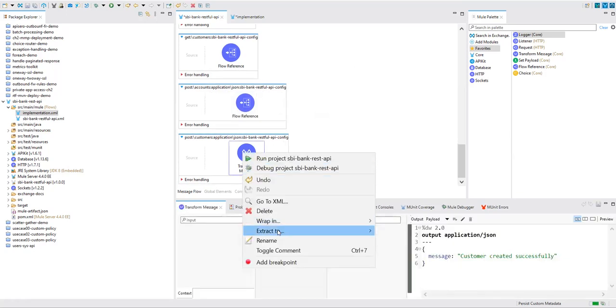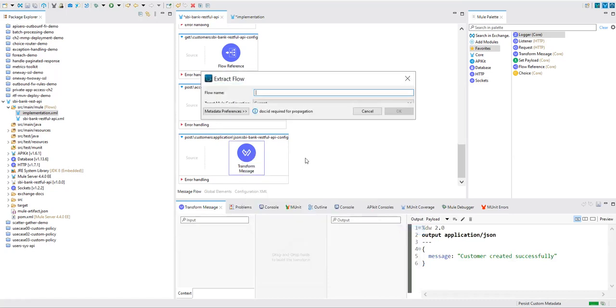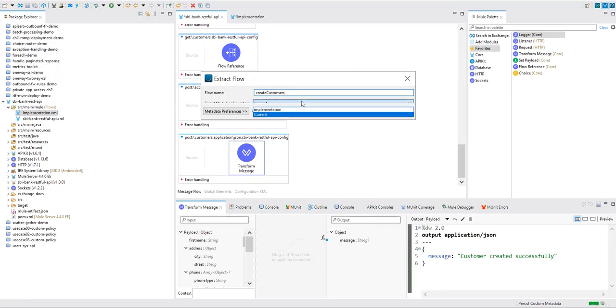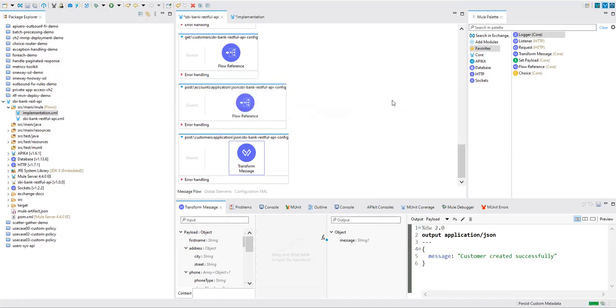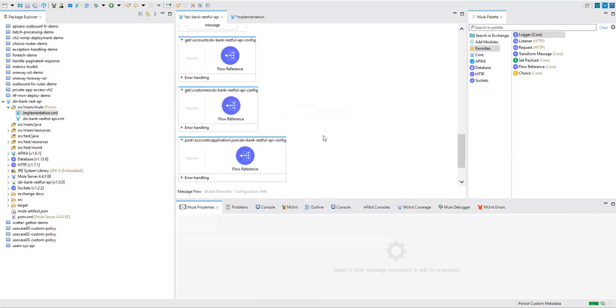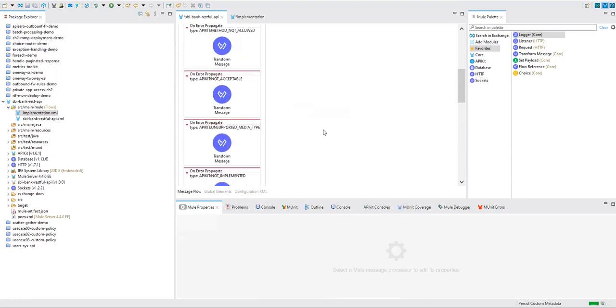This one is Create customer. Create customers, right? Send it to Implementation. Okay. Now if you see this file, very clean, right?